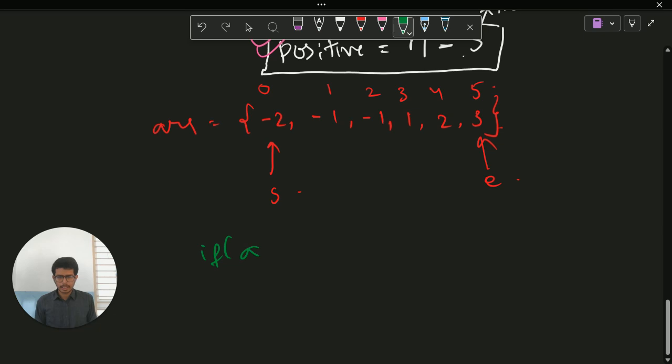If array of mid is less than 0, we have got the element. If array of mid is less than 0, we are trying to find the negative number, and we have got the first negative number. So start is equal to mid plus 1. We iterate to the next array.